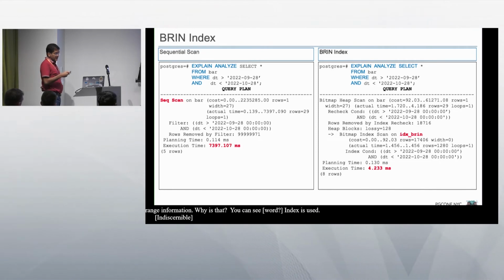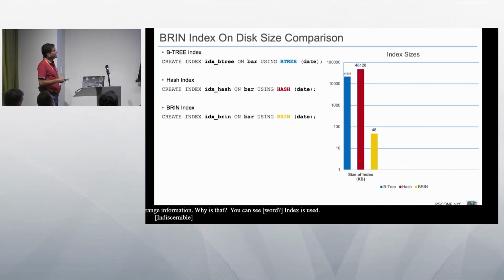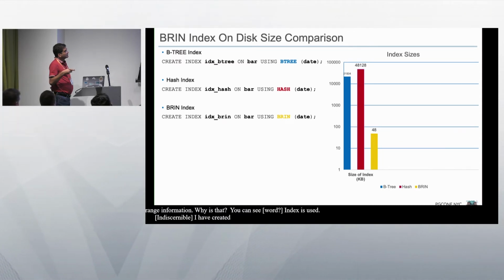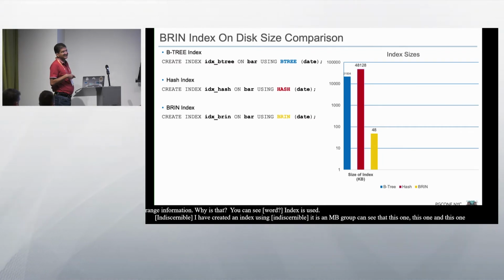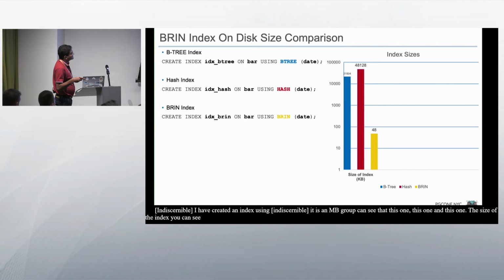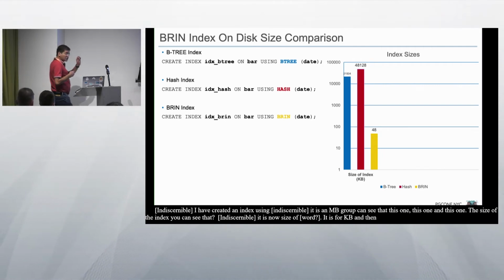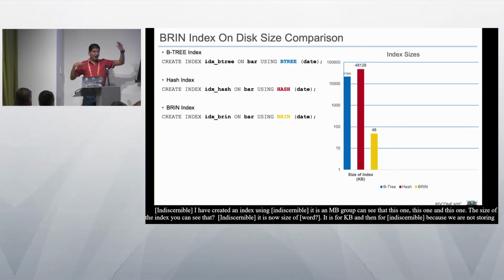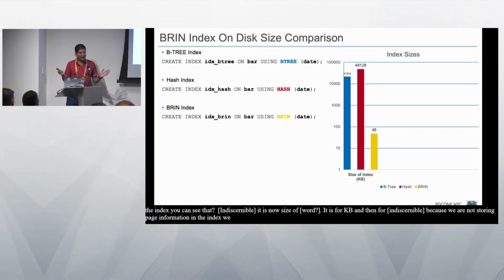But more importantly, this one. You can see that I have created an index using B tree, hash, and BRIN. And see, it's in MB, and you can see this one, and this one. The size of the index. You can see that 48 MB and 21 MB, and the size of the BRIN index is 48 KB, and here 48.128 KB. Because we're not storing each information in the index, we're storing the block range information in the index. If you don't have a block range, it won't work actually.